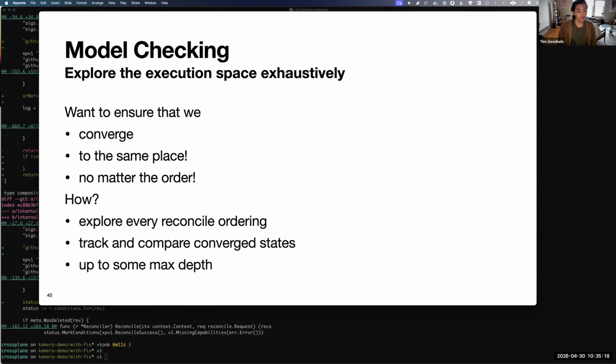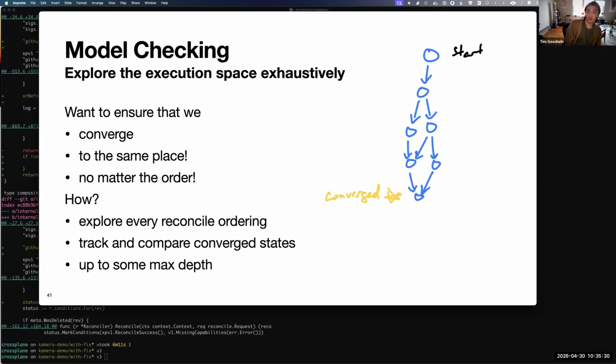And we can do that by exploring exhaustively every ordering, track which converged states we see along the way, and compare them. And we can do so up to some maximum depth that we configure. So in the happy path where there are no bugs, the visual representation of this graph that we're searching will look something like this, where from some start state, we might fan out into a bunch of intermediate states, but we eventually arrive at the same place.